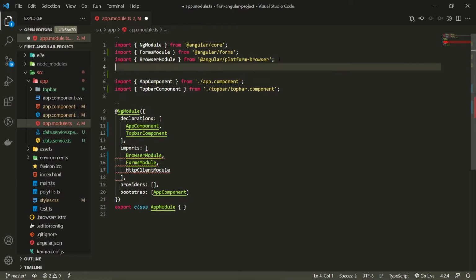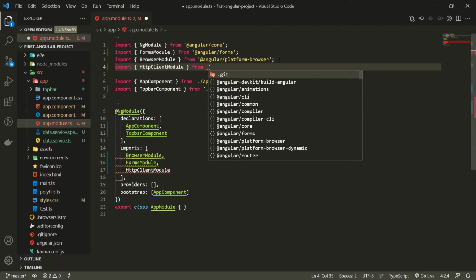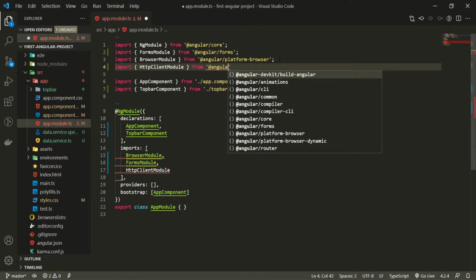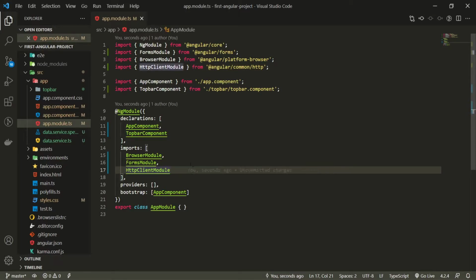Let me import it here at the top. So import HttpClientModule from @angular/common/http. By this, we successfully imported the module inside of our app. Now, if we wish to use some module, we could just use it in some particular file that we wish. And mostly we will use the HTTP module in our service files.